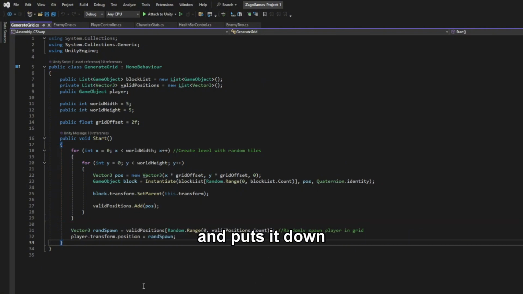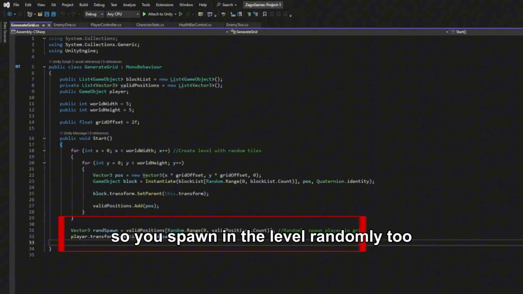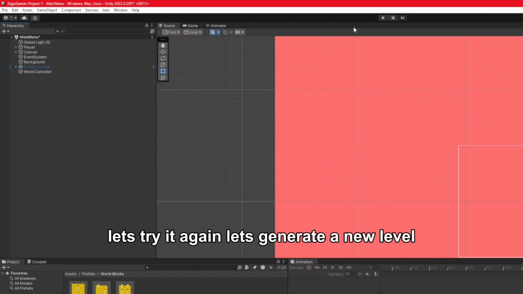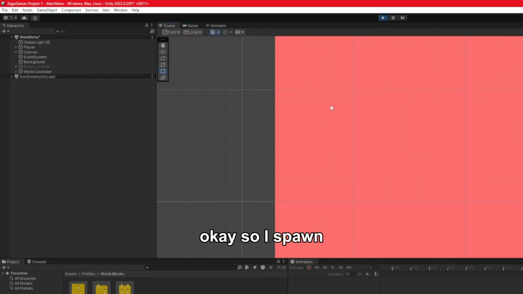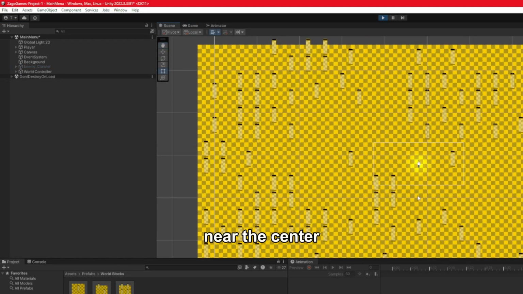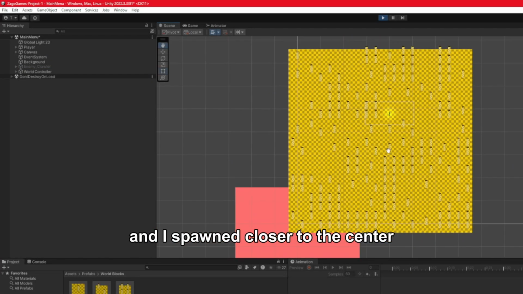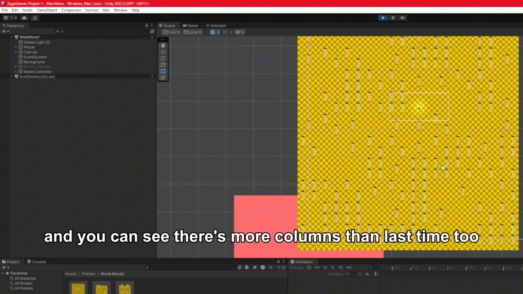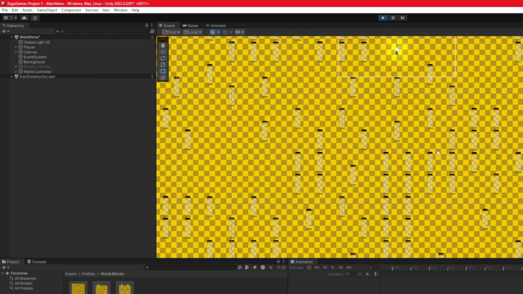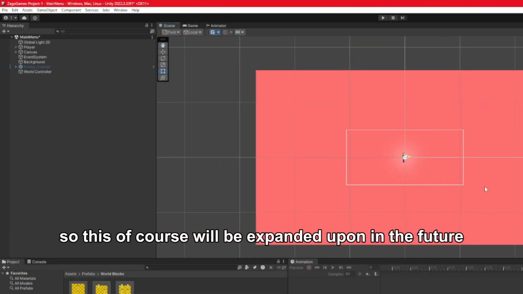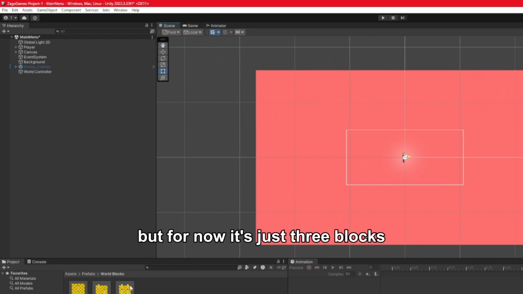I also, just for funsies, added a random player spawn, so you spawn in the level randomly too. Let's try it again. Let's generate a new level. Okay, so I spawn near the center of this one. Let's try it again. And I spawned closer to the center this time, and you can see there's more columns than last time too. So this will of course be expanded upon in the future, but for now it's just 3 blocks.